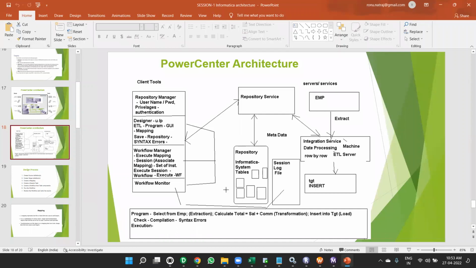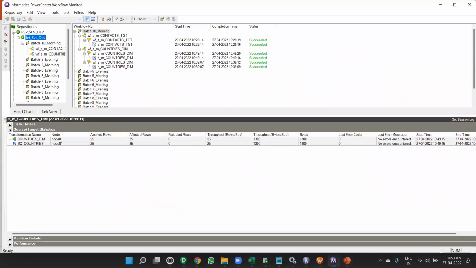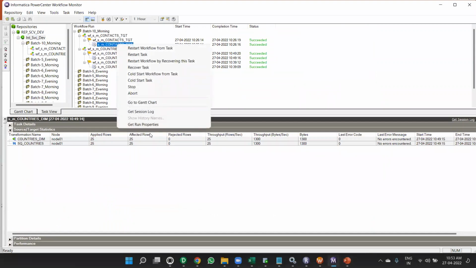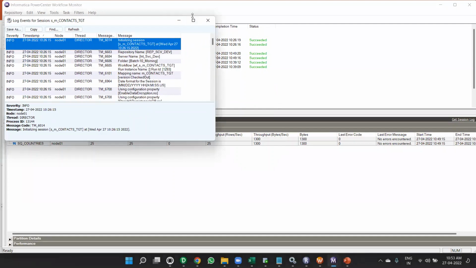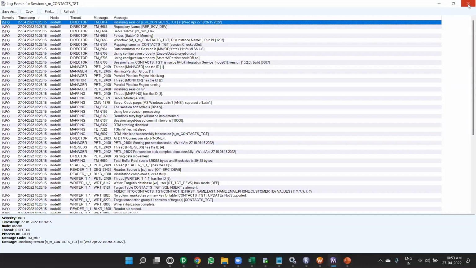That is why Informatica is called an integration tool, and that is called the integration service. Can we see this integration service while it's running? If the data grows really big and you want to see what it's doing, you can use the debugger or the logs. You can see the session log. Right click on it, session log. I'll show you these things in the later sessions.